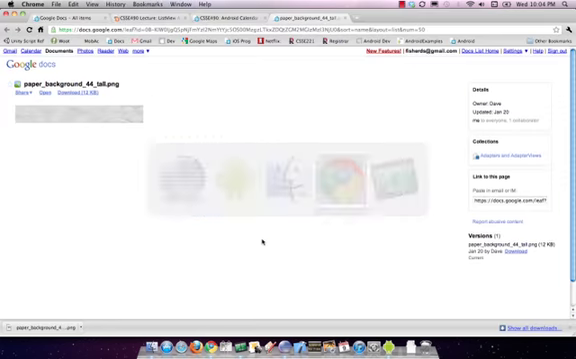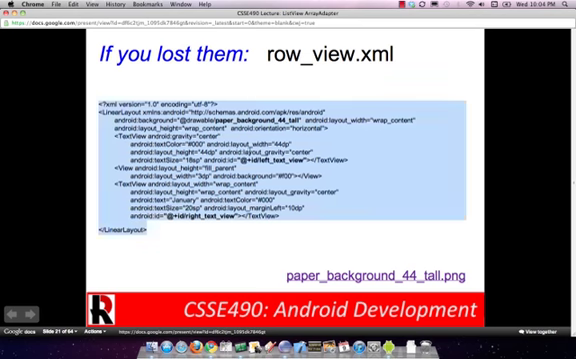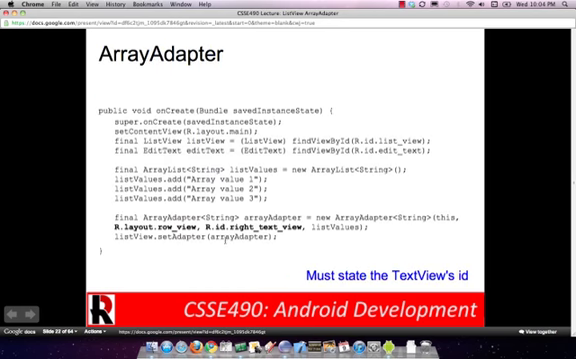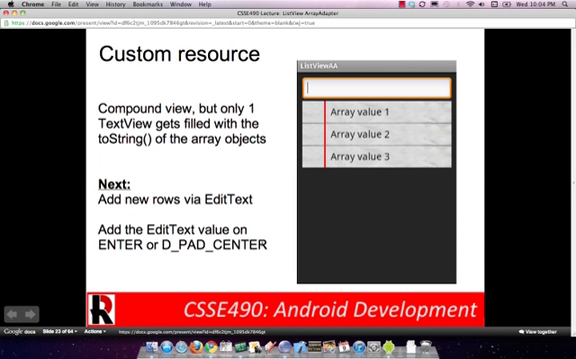Cool. So that is also a pretty common task, to use a compound view and to have a single text view in there. And you can see in the slides what we did to make that happen.